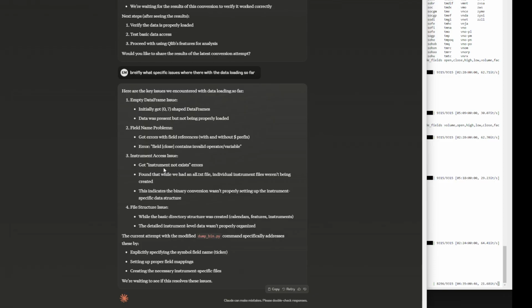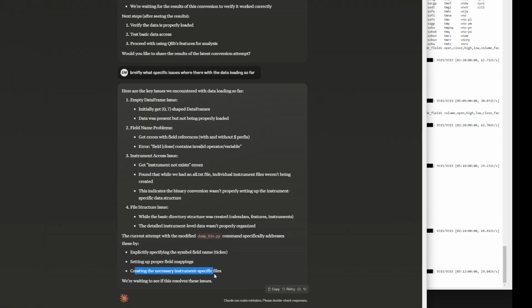Instrument access issue: got instrument not exists errors. Found that while we had an all.txt file, individual instrument files weren't being created. This indicates the binary conversion wasn't properly setting up the instrument specific data structure. And for file structure issue, while the basic directory structure was created, calendars, features, instruments, the detailed instrument level data wasn't properly organized. The current attempt with the modified dump_bin.py command specifically addresses these by explicitly specifying the symbol field name, ticker, setting up proper field mappings, creating the necessary instrument specific files.